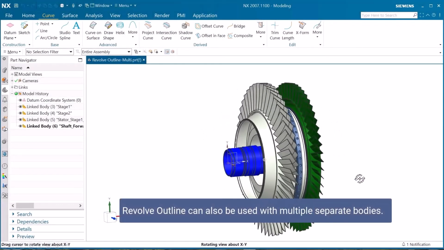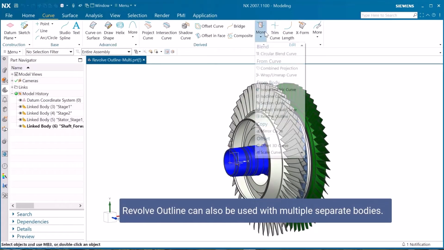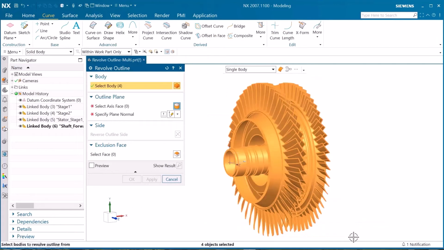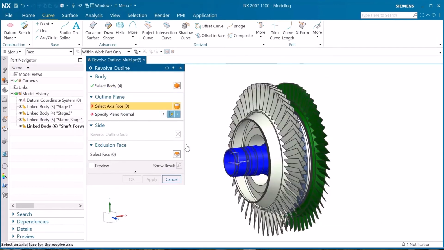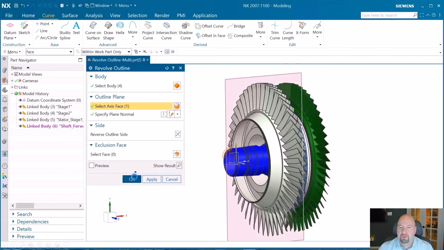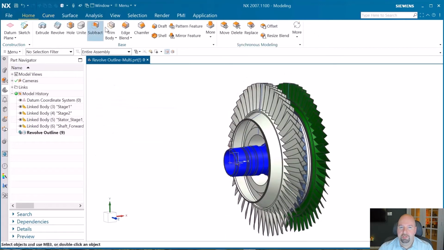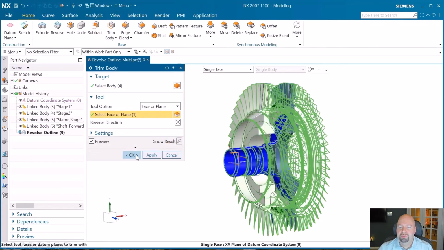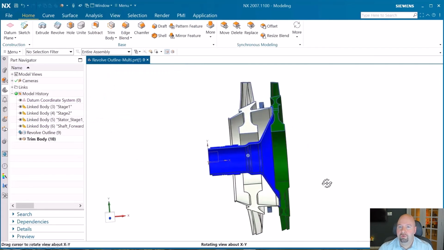Additionally, we have multiple bodies we can use with the Revolve Outline functionality here. So we'll click on Revolve Outline. We can select or box around all the bodies inside the part file. And then we can select the axis of revolution and select OK here to complete the Revolve Outline command. Once we trim away half this body, we'll take a look at our overall profile or envelope.